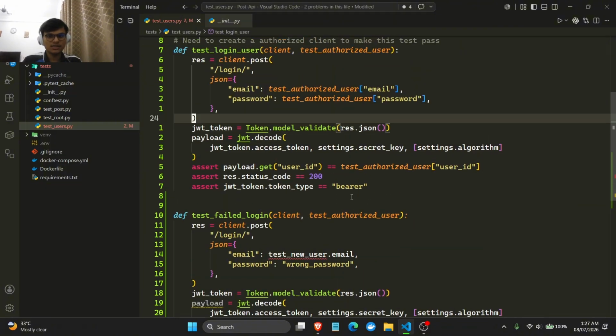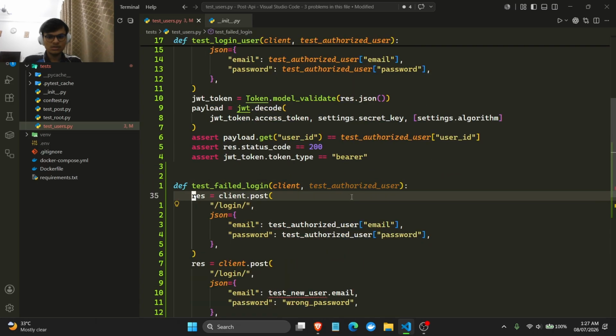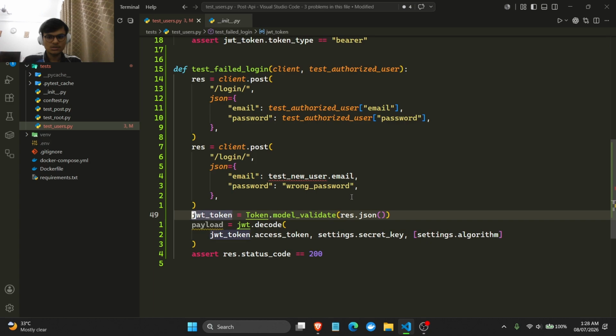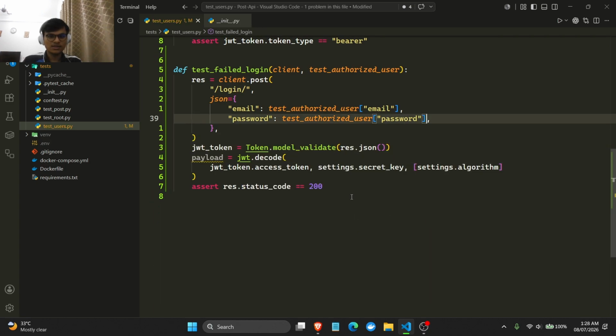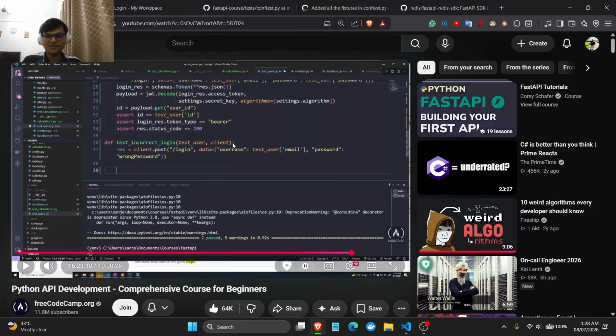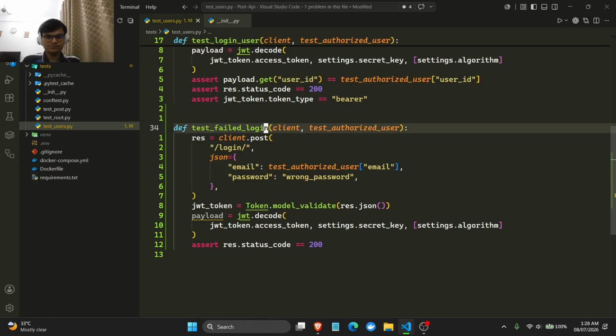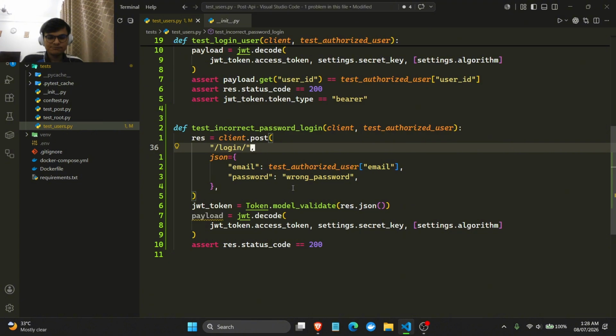So test authorized user, and let me just do that. Yeah, so I think I know what I'm doing wrong with the password. I think the naming should be better. It shouldn't be like test fail login, test incorrect password login. That's much better.